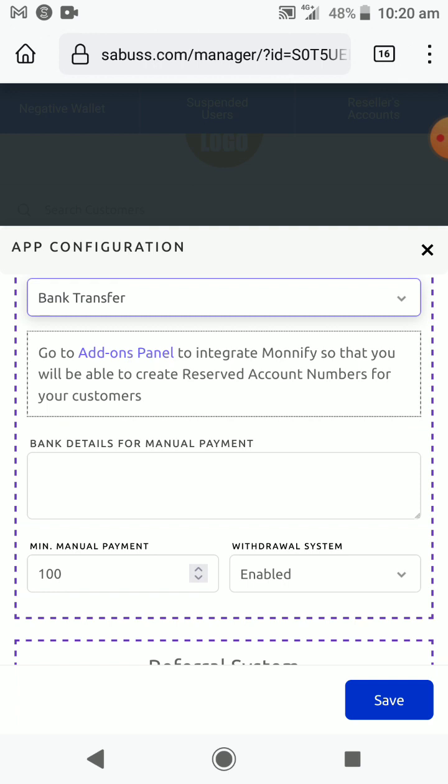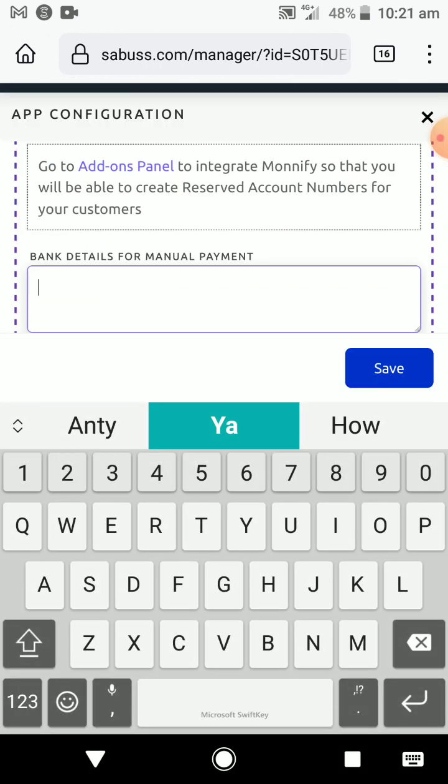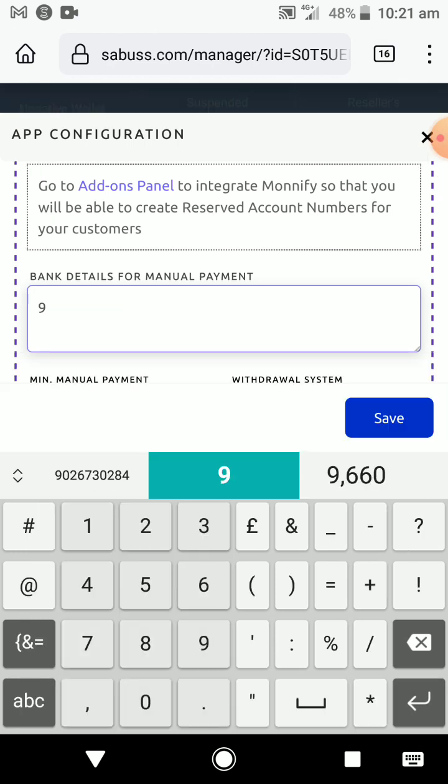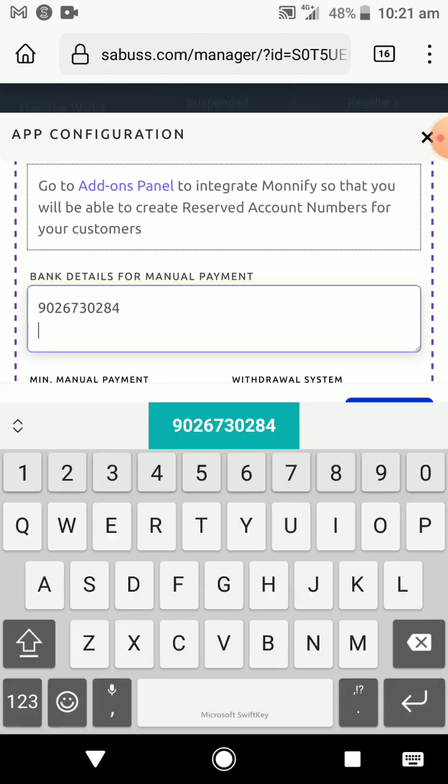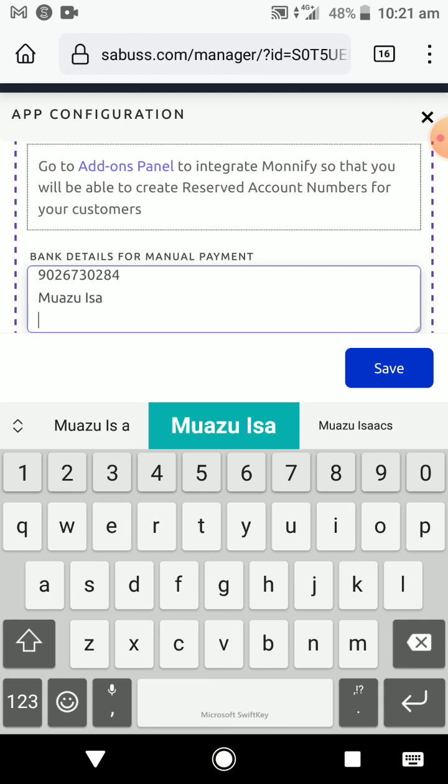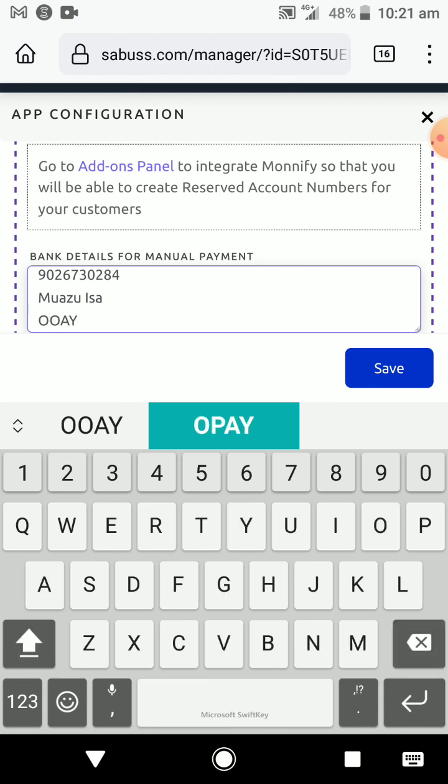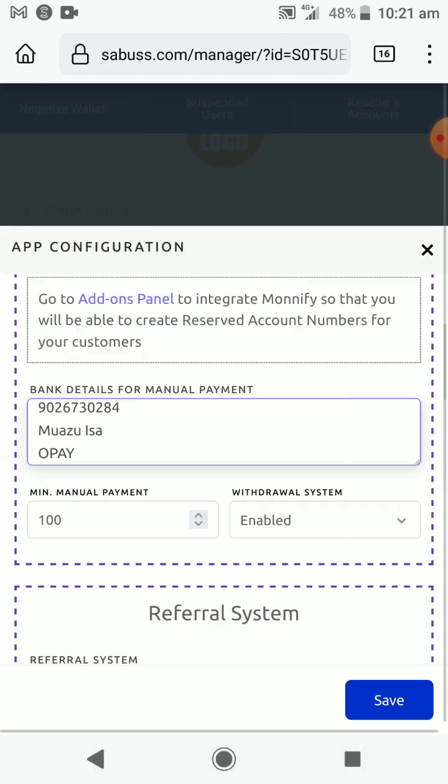And here we have the bank details for manual payment. Here you enter your bank details. For example, let me use this account. This is my OPay account number. So here you can leave the account details like this.